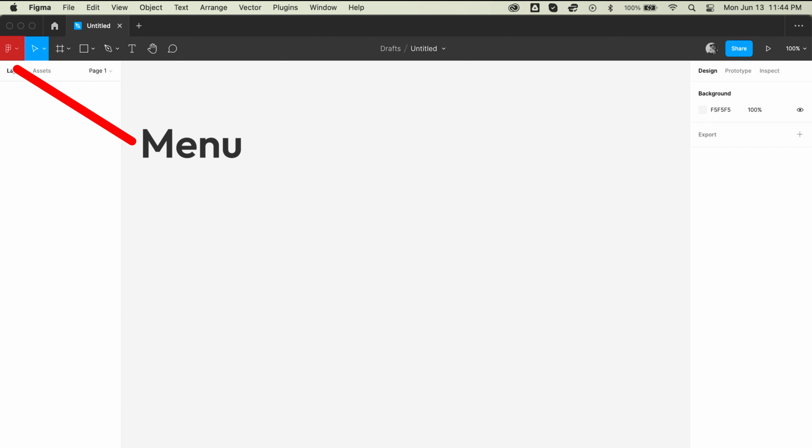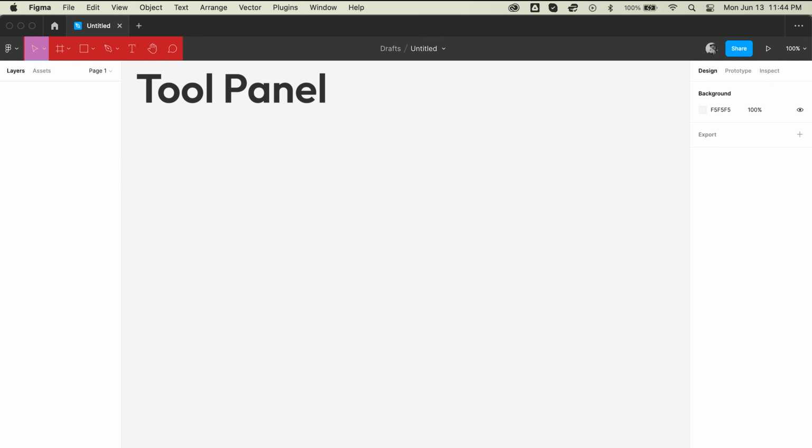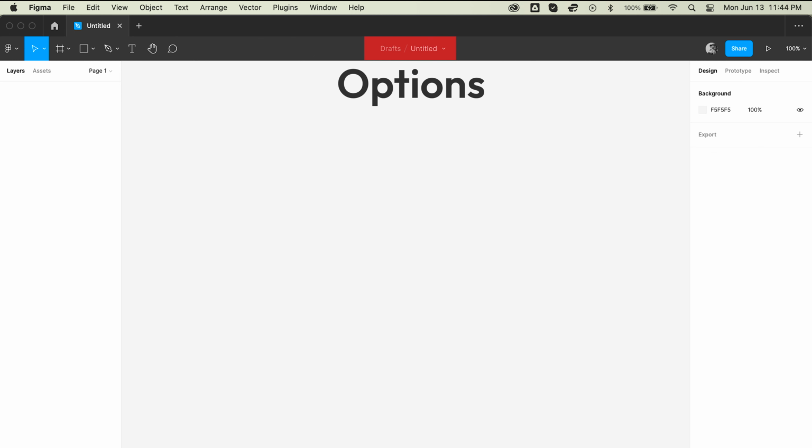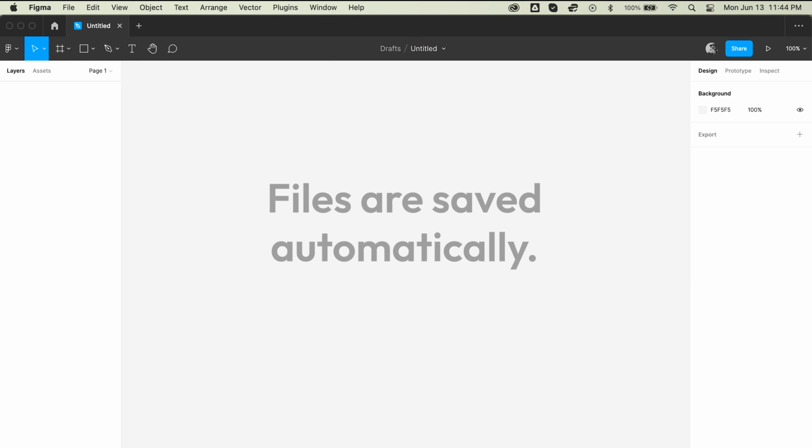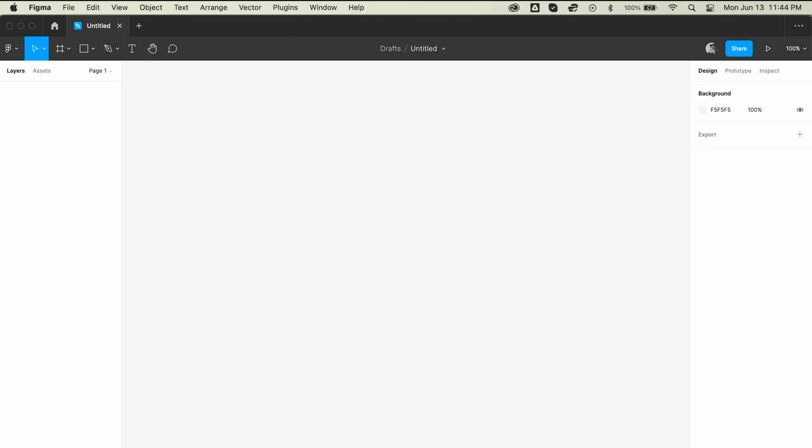In the top left, the Figma icon acts as the menu button, and clicking it will reveal a list of actions. To the right of the menu is the Tool panel, which includes the elements you will use to create your project. Lastly, at the middle top of the Figma interface, you will find the options, which allow you to access contextual commands for each tool, as well as rename your project. Keep in mind that while you design, there's no need to save your project, as Figma saves it automatically to the cloud.